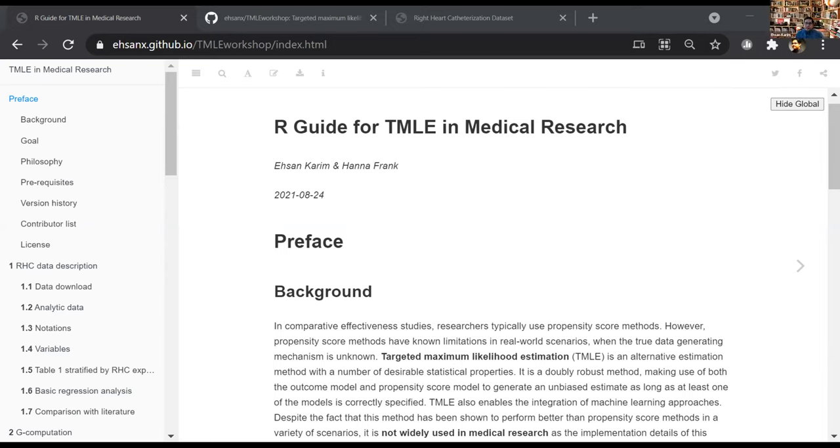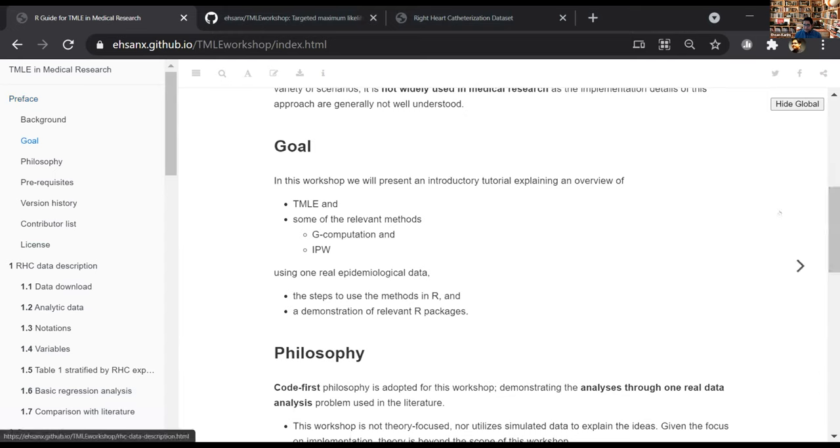Right. So in terms of today's workshop, let me just go through the goals first. In today's workshop, we will try to get some introductory explanations about targeted maximum likelihood estimation. But before we go there, we will need to explain some of the relevant methods, because TMLE is built on other methods that are already available. These methods are G-computation and inverse probability of weighting. We'll start with G-computation, then introduce inverse probability weighting, then transition into targeted maximum likelihood estimation and show the steps.